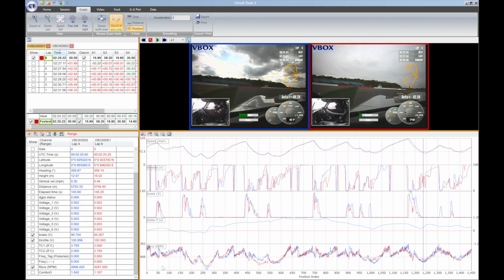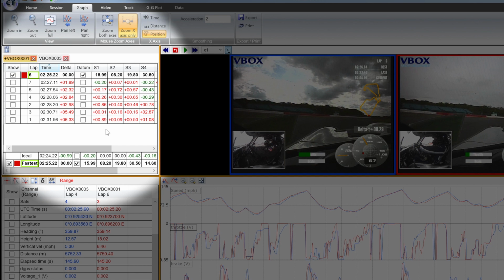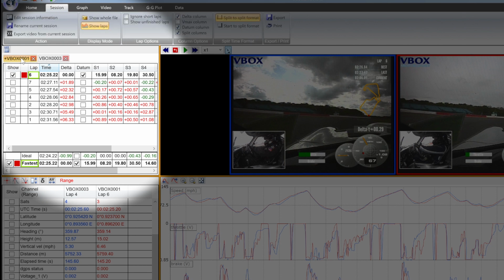So here we are in the default screen for the Circuit Tools 2 software, and as you can see, at first glance it might look a little bit complicated because there is a lot going on here, but it's actually very simple and very well thought out and laid out once you get used to it. So in the top left hand box here you can see two sessions. We've got vBox 0001 and vBox 0003 with a list of all the laps here.